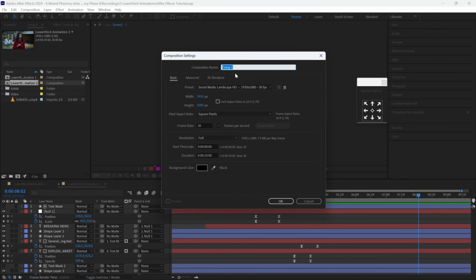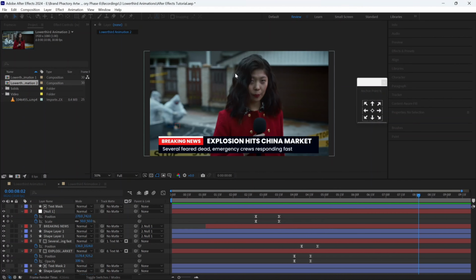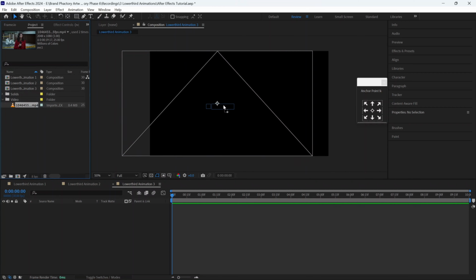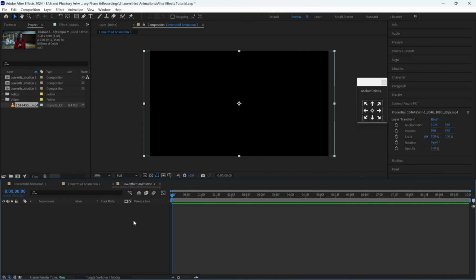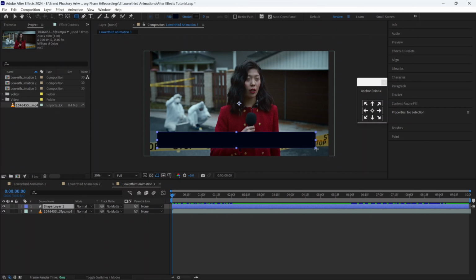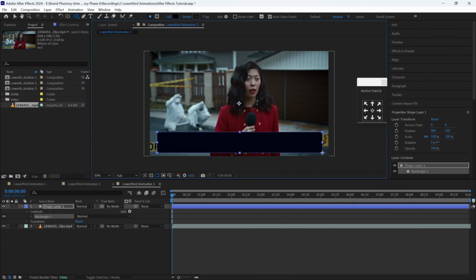As before, start by creating a new 1920 by 1080 composition and placing your video in the center of the timeline. With the rectangle tool, create the shapes of the lower third and then add your text elements.